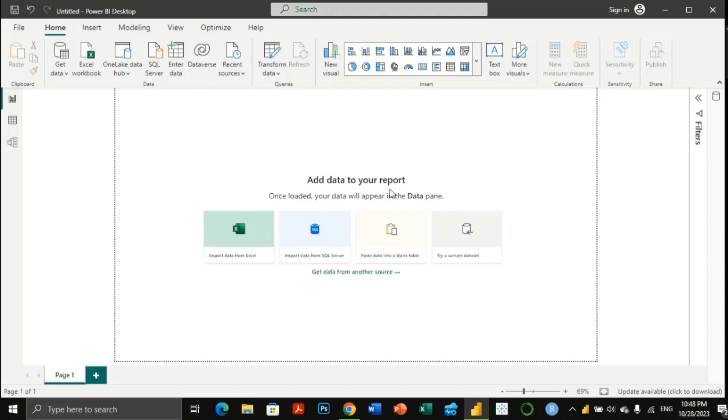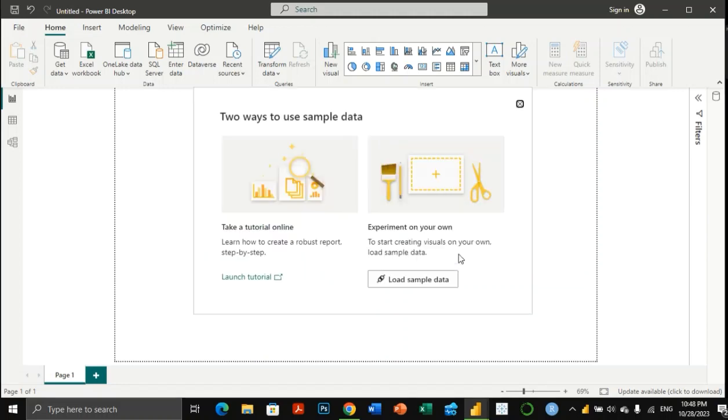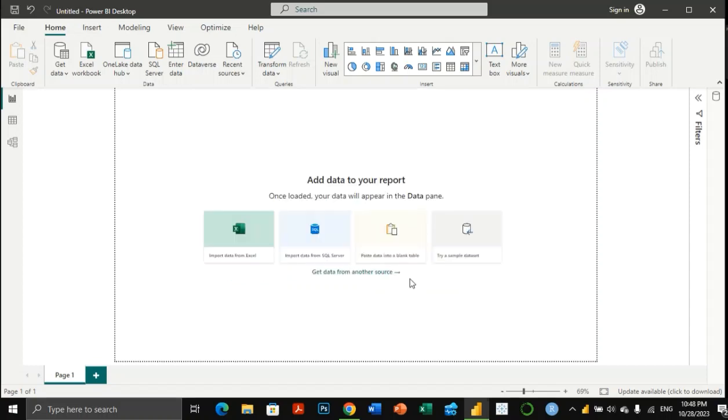So why not connect to the data, and then we see the real power of this Microsoft Power BI Desktop they are talking about. All right, so I'm coming here, try a sample data set. I'm going to click here, and then it will open this dialog box for you. Two ways to use your sample data. You can watch a tutorial online, or you can go ahead and load your sample data. So I'm going to load my sample data.